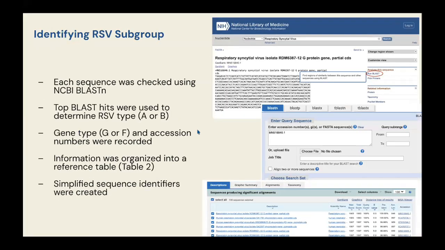To identify the RSV subgroup, each sequence was checked using NCBI BLAST. Top BLAST hits were used to determine RSV type A or B. Gene type G or F and accession numbers were recorded. Information was organized into a reference table, which is Table 2, and simplified sequence identifiers were created as well. So you can see on the right side, you just clicked Run BLAST from the NCBI page, and then you open the BLAST, and you should have the accession number automatically copied and pasted.